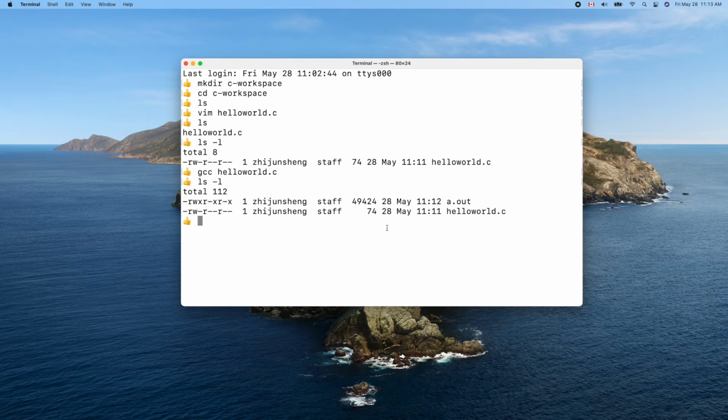The way to run it is we use ./ followed by the file name. ./ means the current directory, and slash is the delimiter, a.out, like that. I just type the tab key to auto complete the file. Now enter. Hello world, and do you see this guy here? That's because we didn't put a line break at the end of the output. So let's modify it and fix that problem.